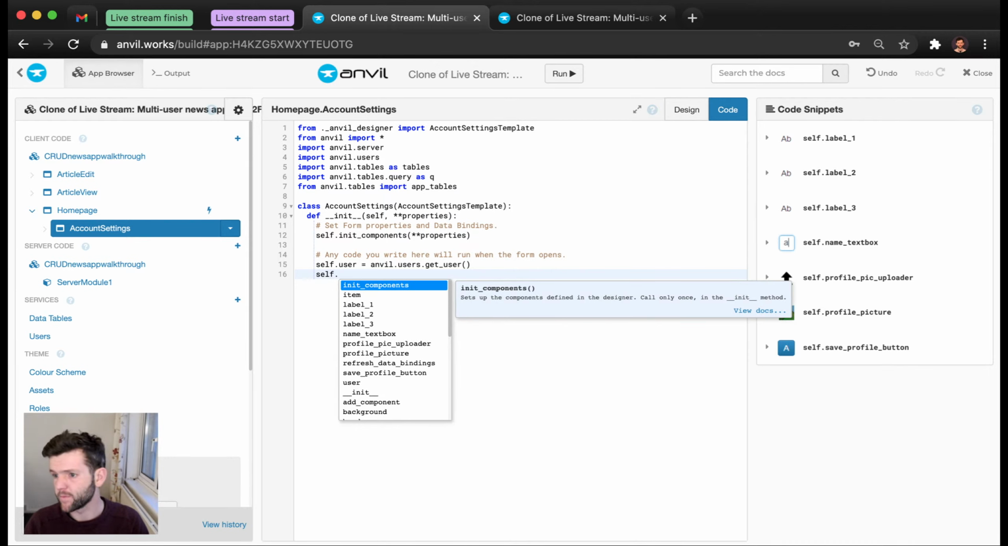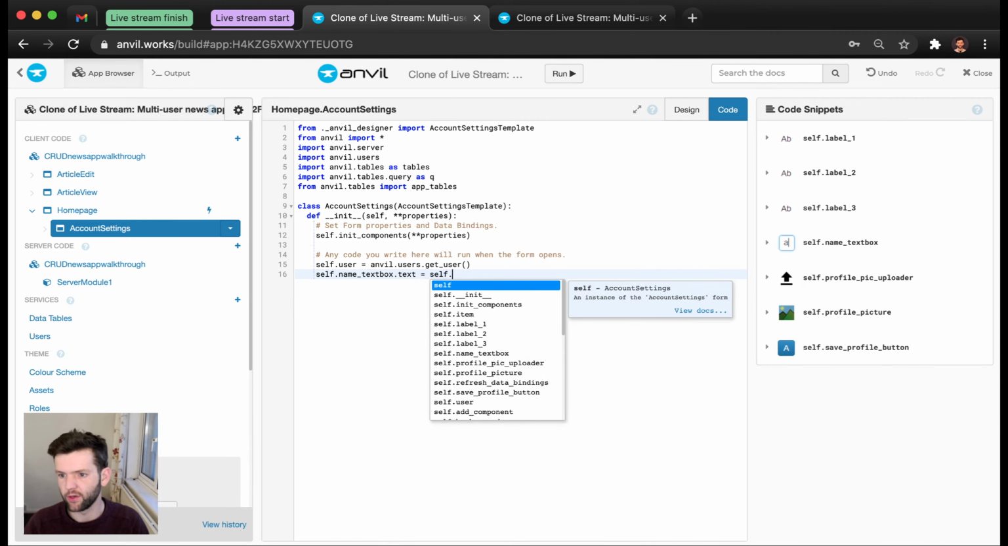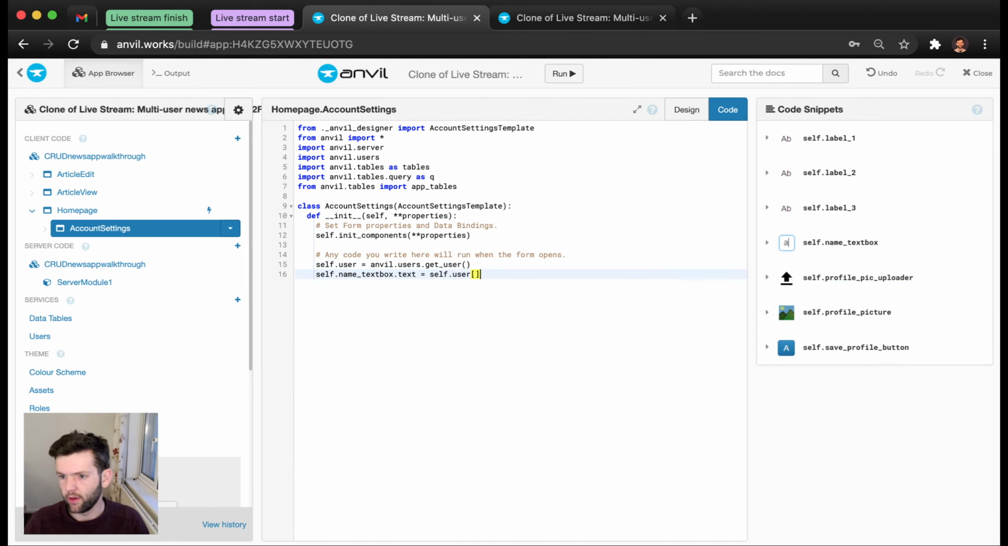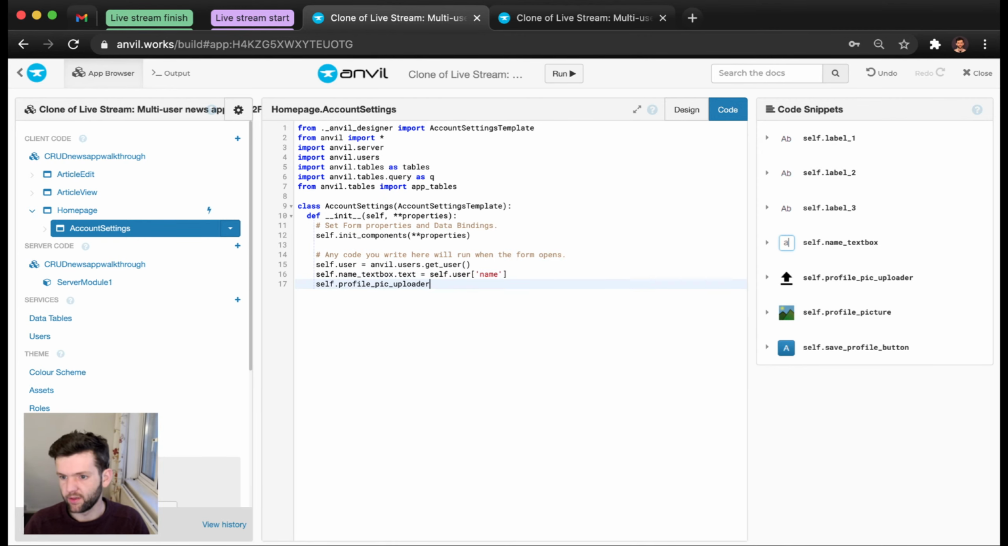So now I'm going to set the text property of that text box to our self.user, and then I'm going to set that to name, which again the autocomplete is going to pick up for us. Similarly with the profile picture, not the profile picture uploader, profile picture.